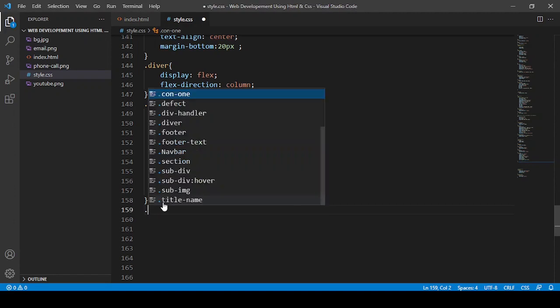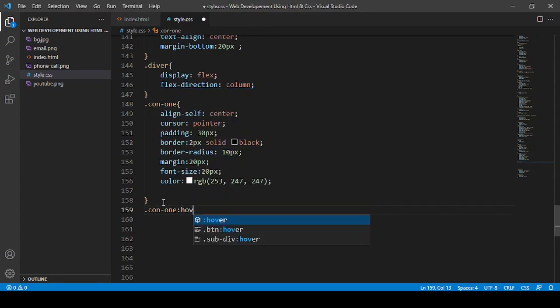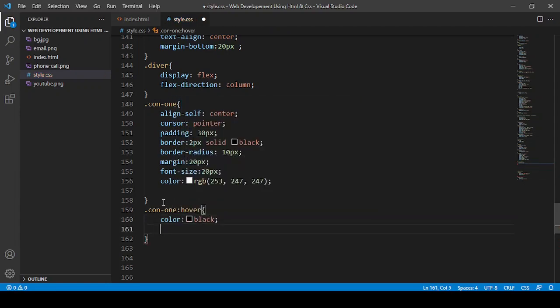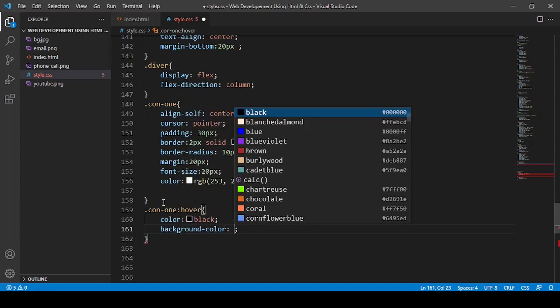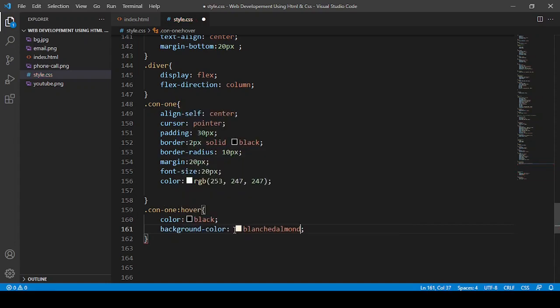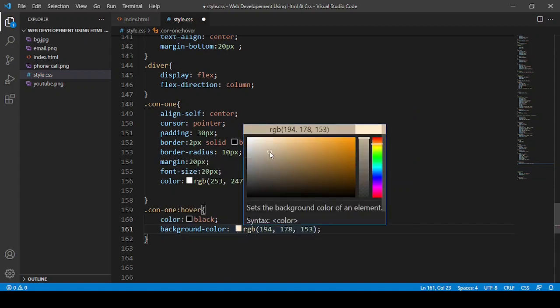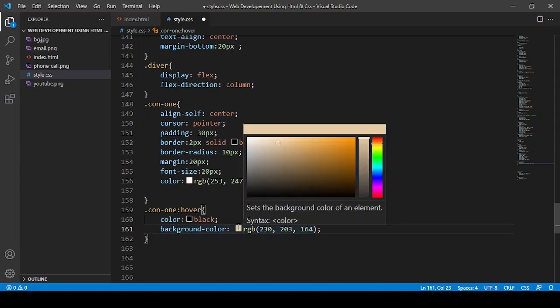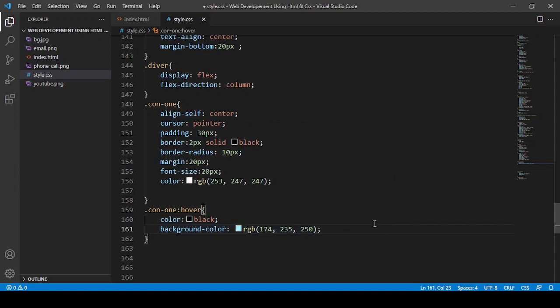Now what I'm going to do is .1 equals to hover. When I hover, its color will be black. That was the trick. Yeah, and this background color, I will give something from this color picker only. From its color picker only, I will give something this one, and I will save it.